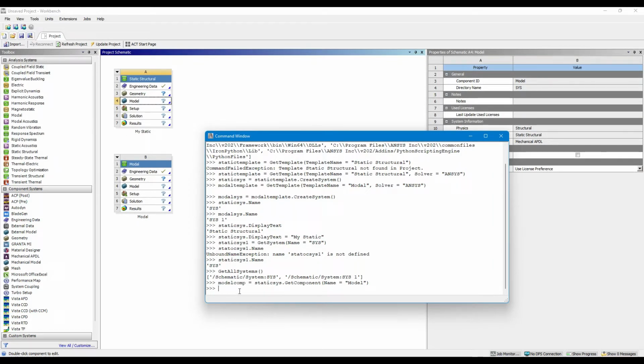Similarly, you can get the container. I will name it model cont, and it will be static sys dot get container. Instead of get component, it will be get container, and in that you have to enter the component name, component name is equal to model. M should be in capital. This is case sensitive, Model.